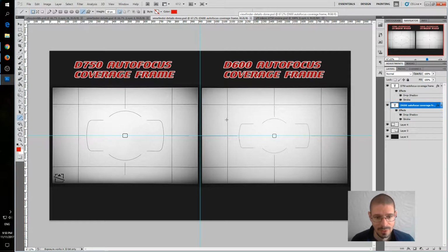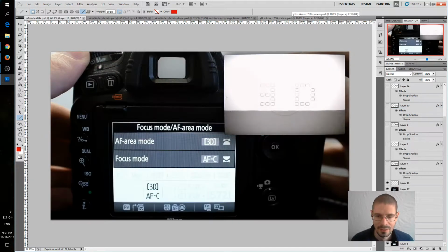I actually took these with my cell phone of the viewfinder, the D750 and the D600 on the other side here. Here I used the action camera, which didn't turn out too well, and I went to set up a whole rig to make a slightly better image. So that's why I went with those.